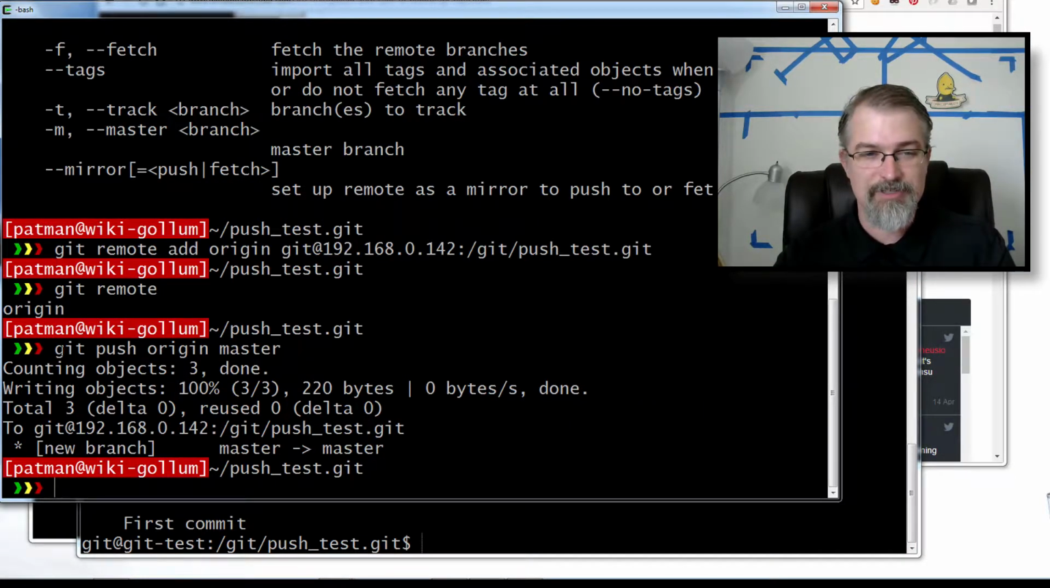Now for me, I don't like to do that all the time, the git push origin master. I just like to do a git push and pull. And so to fix that, you can do a git push to make it your default remote. I can do --set-upstream. All right. And then origin master.